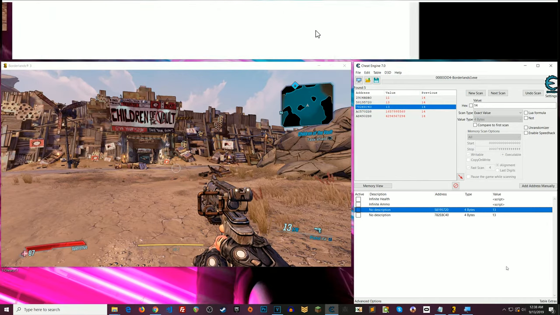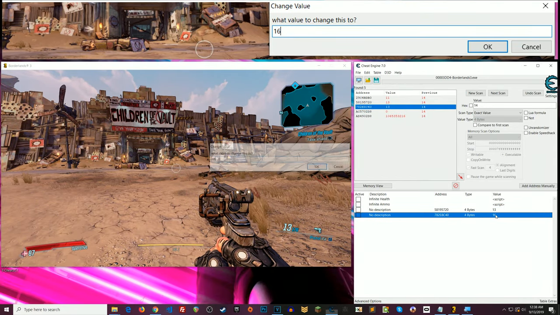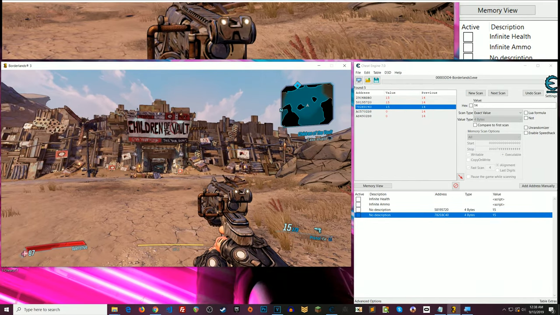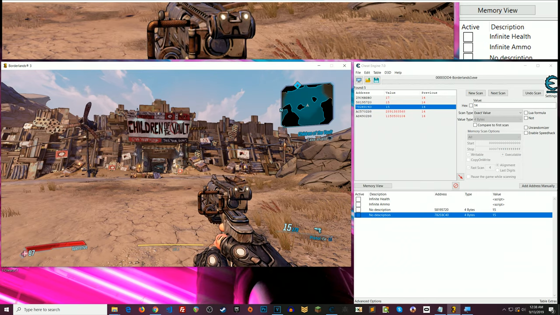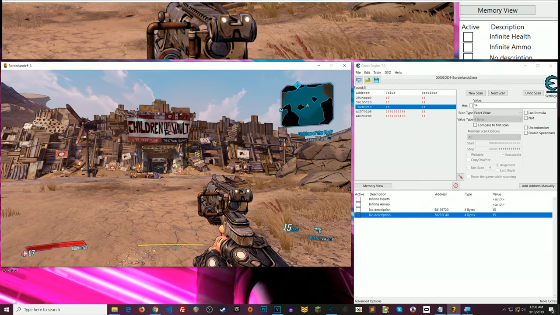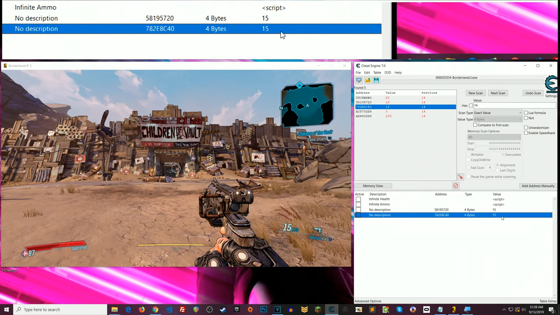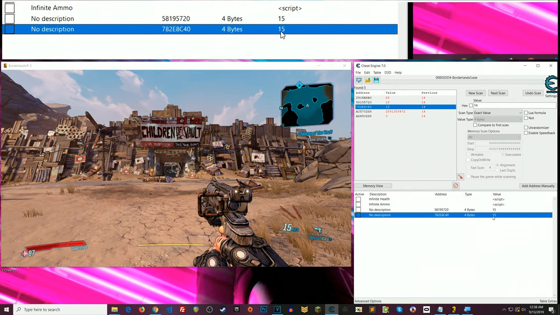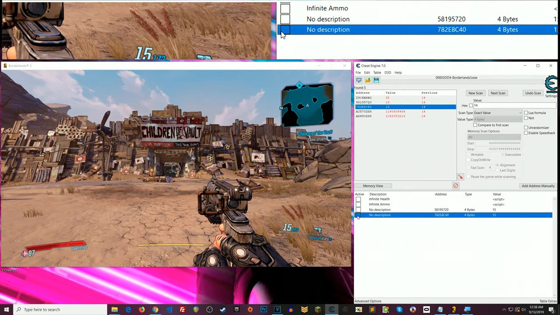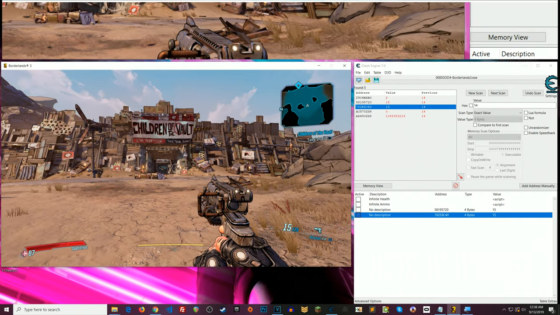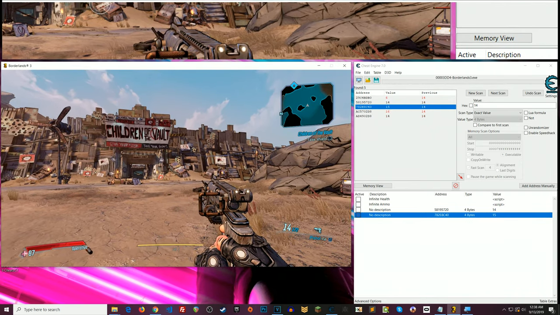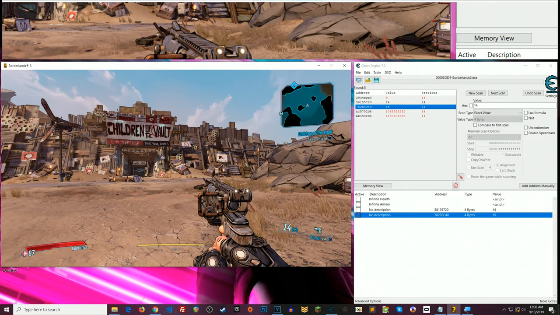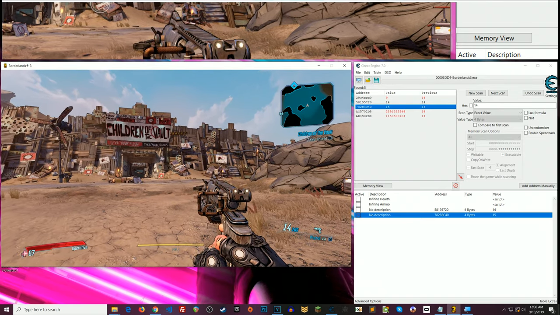Alright, let's try to put 16 in this one and see what happens. Alright, so it did go up to 16. We fired a shot, which took it back down to 15. So this one is our ammo. So you'll notice one funky thing that's going on. If we lock this value and start shooting, our max ammo on the right starts going down.